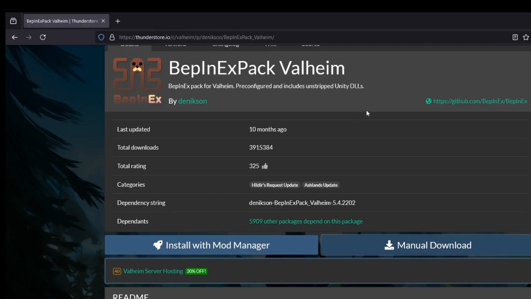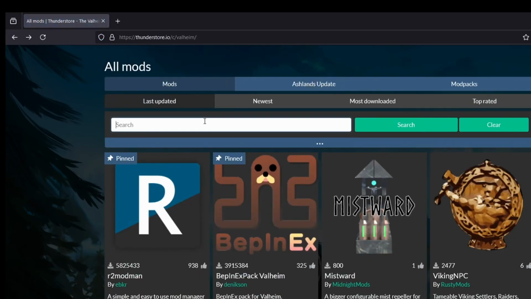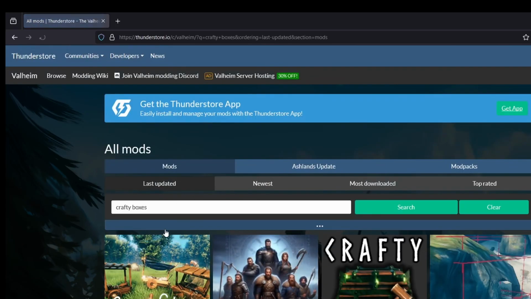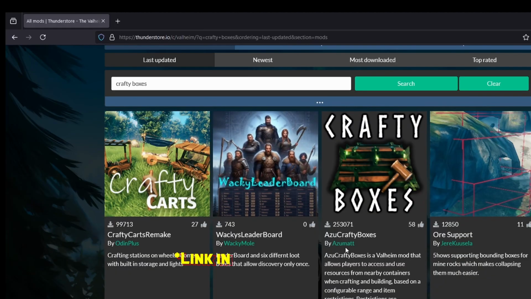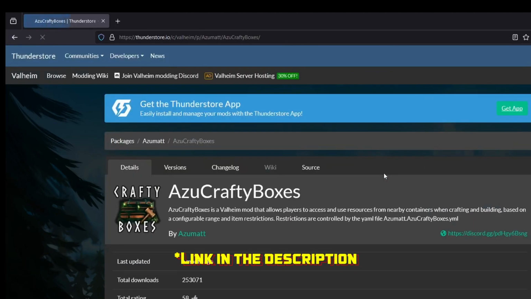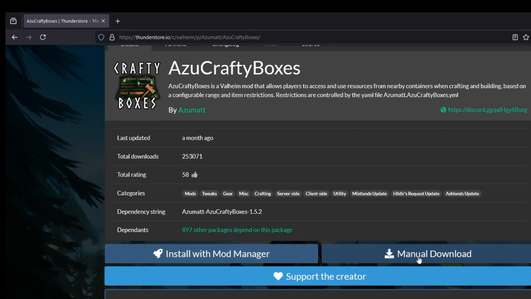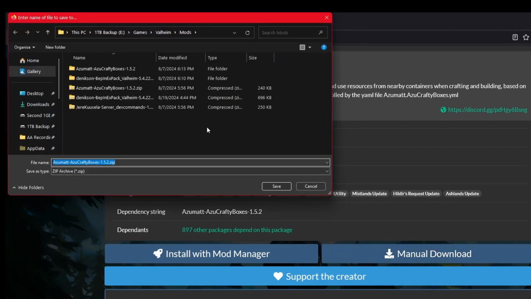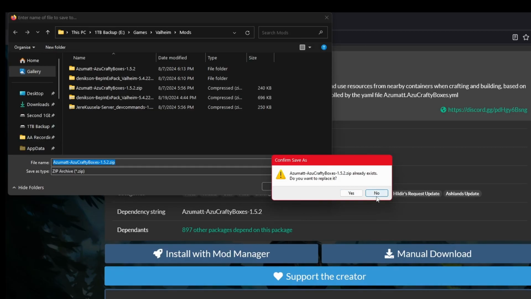All right, so now that you've got that, for an example, let's show what my favorite quality of life mod is, Crafty Containers. Another name is Craft from Containers. Crafty Boxes, I think. Crafty Boxes right here by Azumat. So click on this, go down, do the same thing, manual download it to your save location. Remember that for later. I already got it.